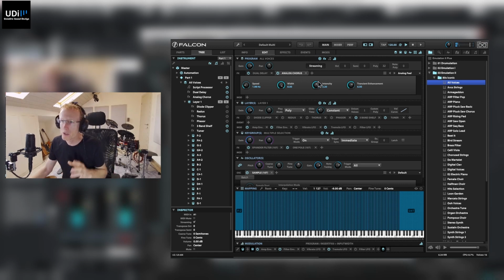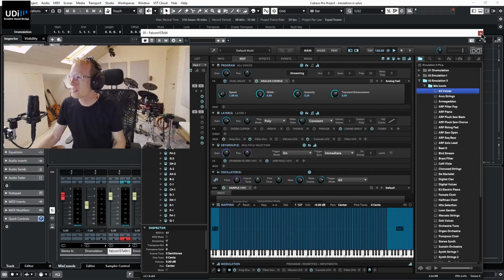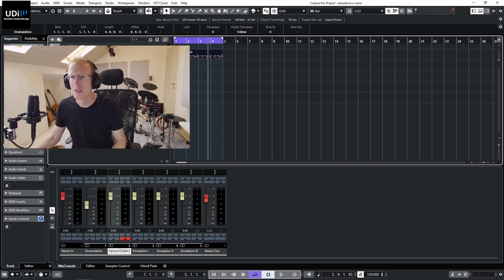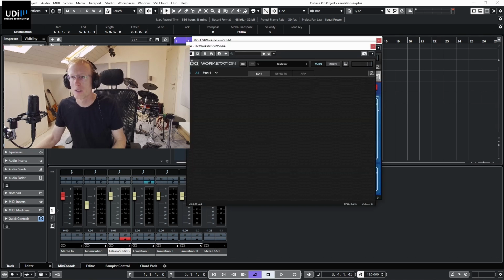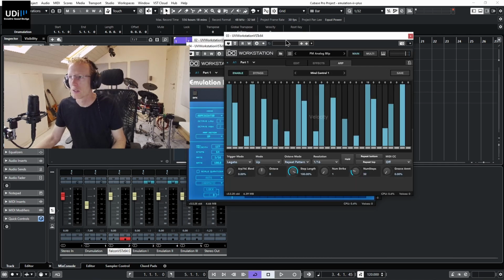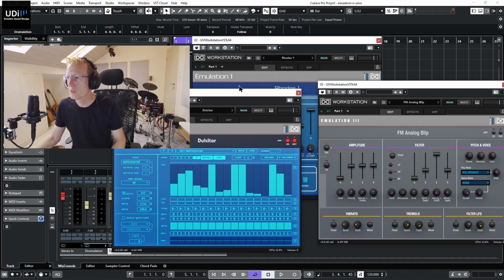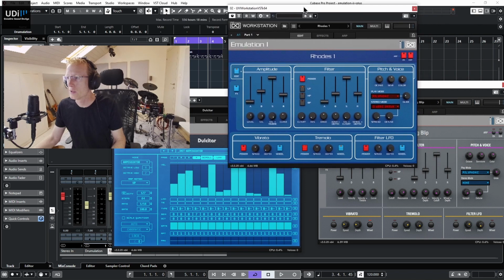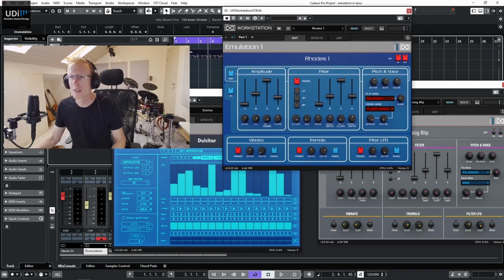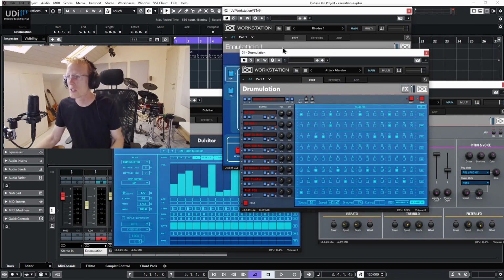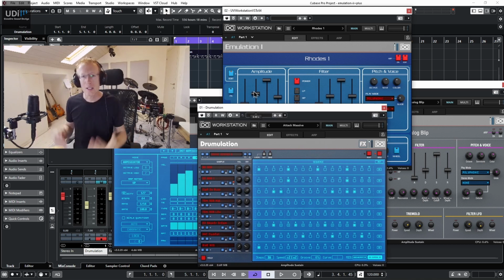Right, so that was just a very quick peek into Falcon. So that's pretty much it for us here. And I'm going to go back to our main view here. So we have all these three plus the Drumulation. And that's pretty much it.